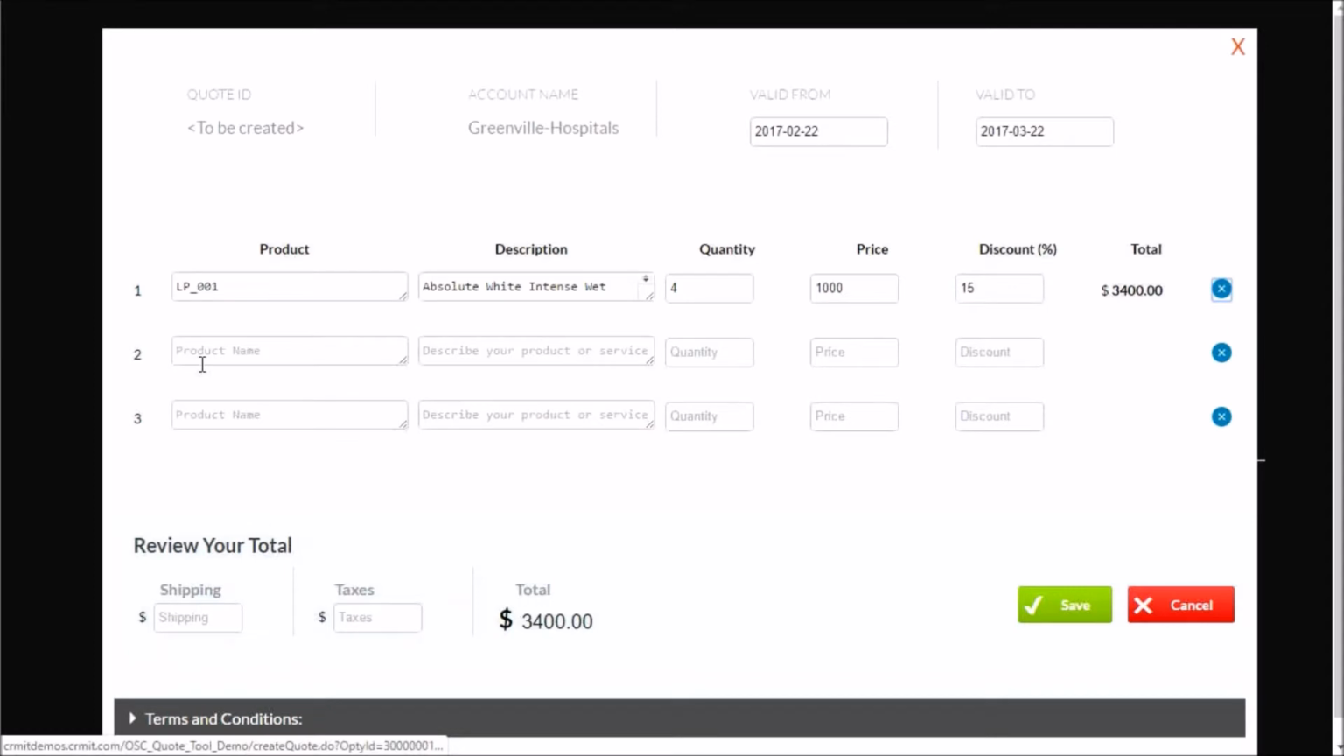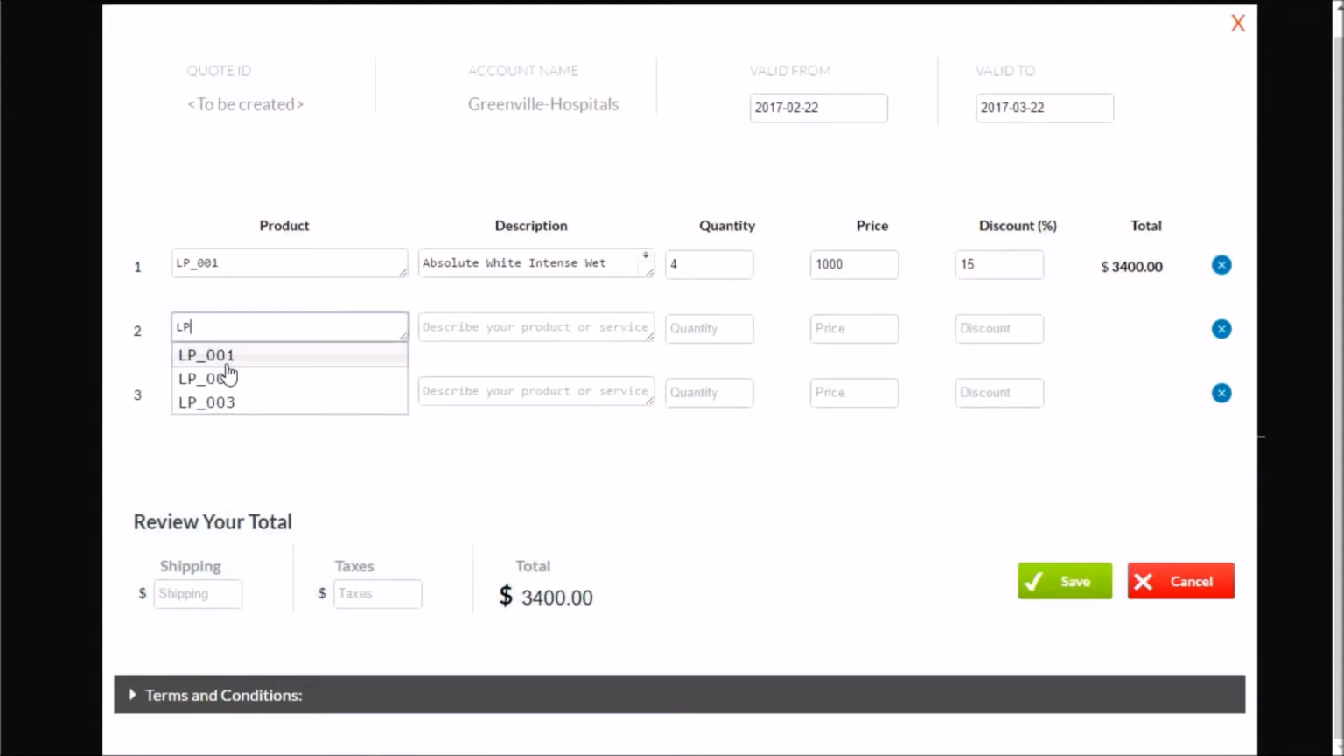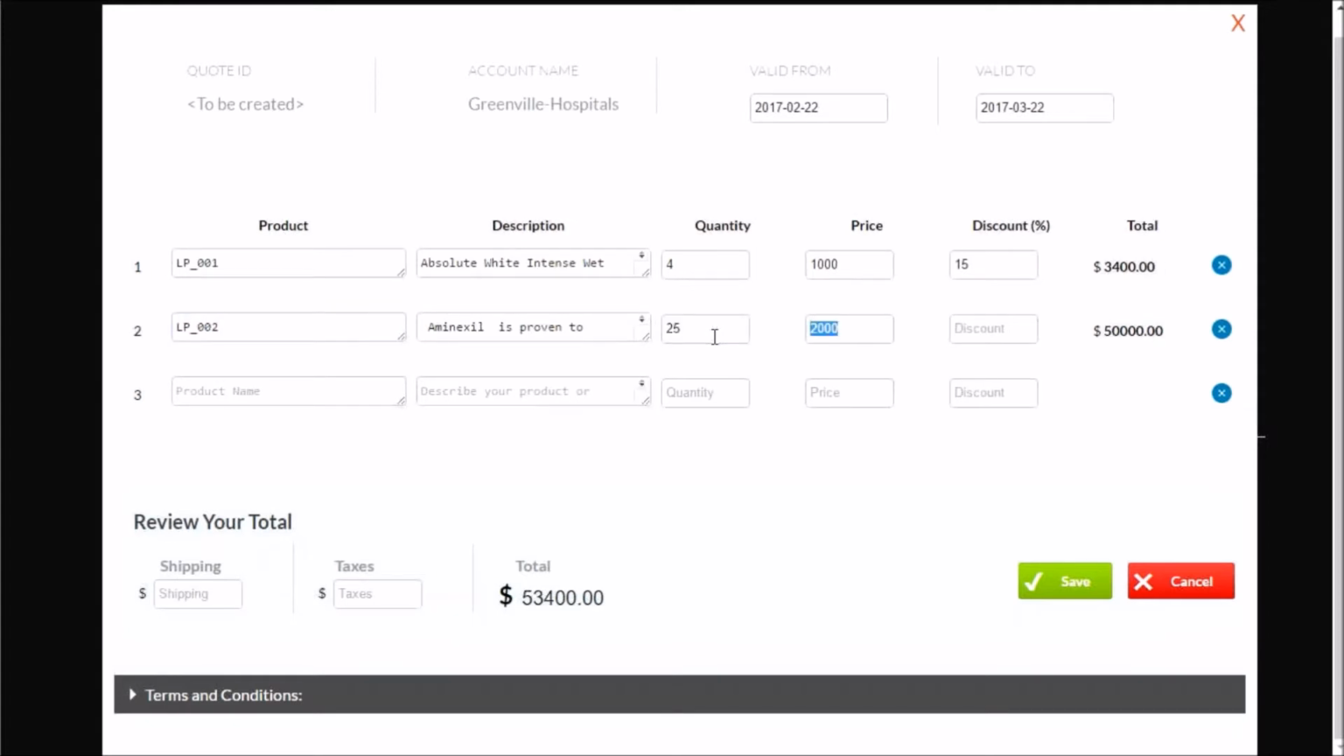Second product, they want a bulk purchase, 25 pieces. As a result, they have asked for a 30% discount. So he fills these details as per the conversation that was had with the customer. And then there is a shipping and tax area. Your shipping and tax calculator can be integrated here. In this case, these details are left and Saurabh saves the code.